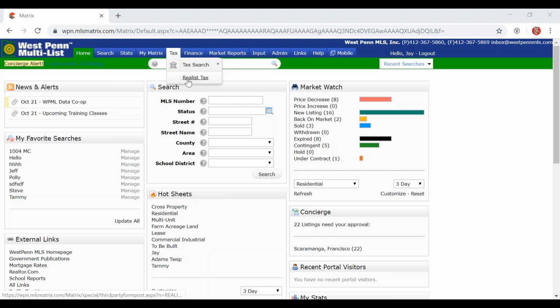Or, of course, you can always be in a listing, and from the Matrix 360 page, you can click on the tax tab and see the tax information. That's what I call going in through the back door, since you're kind of already in the house already, literally.